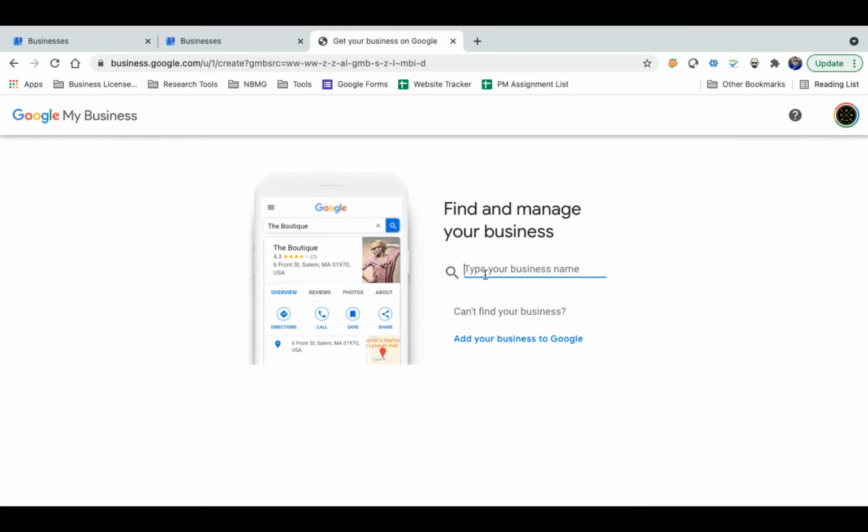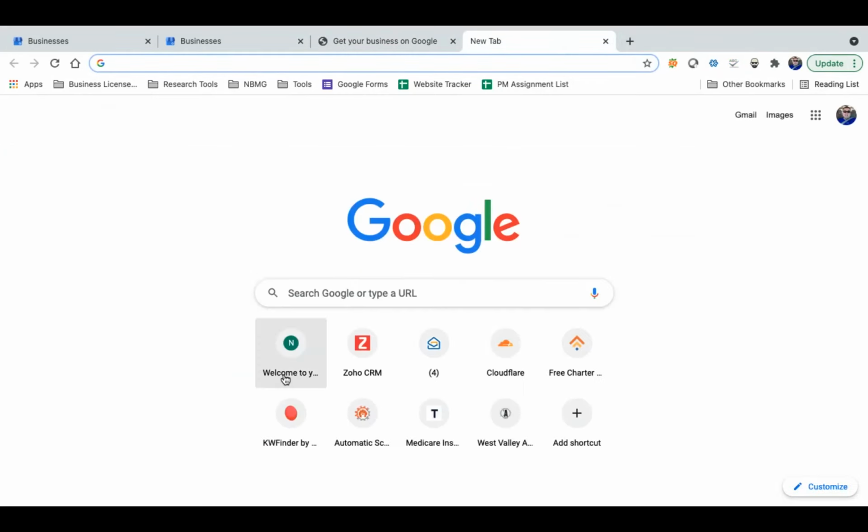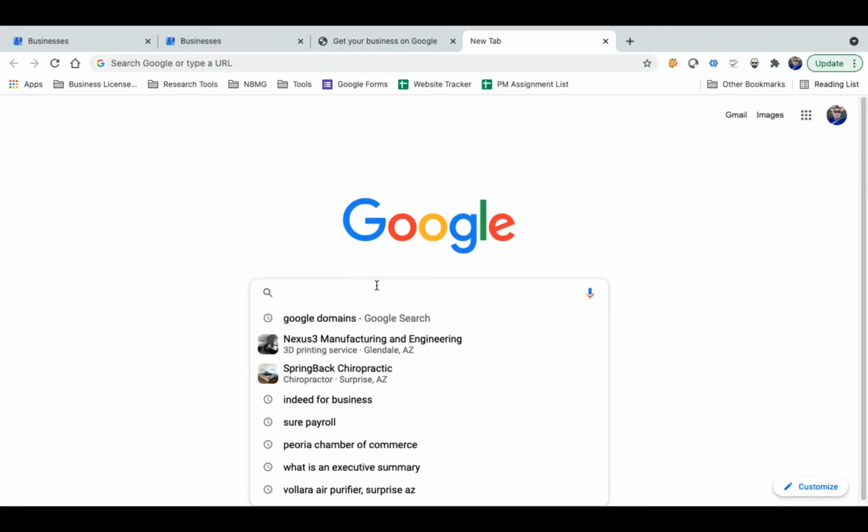So, find and manage your business. It is super, super important. I stress this to everybody: do not create duplicate listings. It's a nightmare. What that means is that if you have a profile that exists already, don't create a new one. Here's what I mean. Do yourself a very simple favor and do a simple Google search. Type in your practice name.